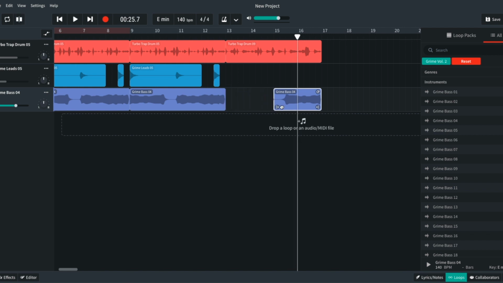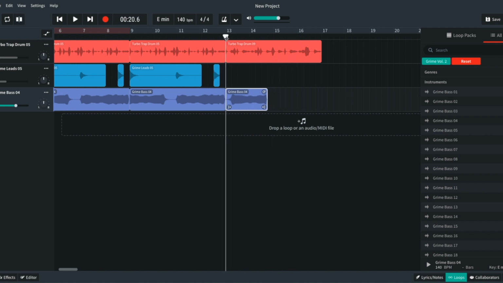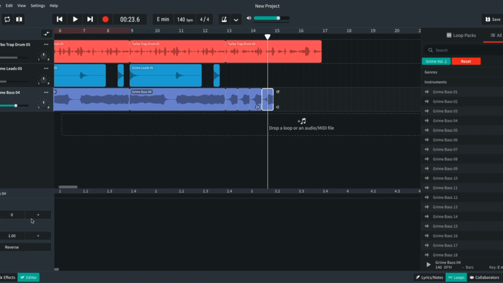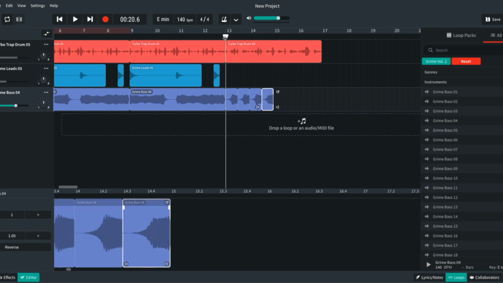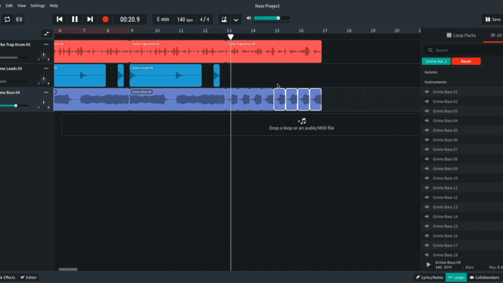And instead of using the whole loop, I'm just going to keep that last note. Copy and paste, and some more copy and paste. Same trick as last time, we're going to pitch that last note a semitone higher. Always copy and paste.